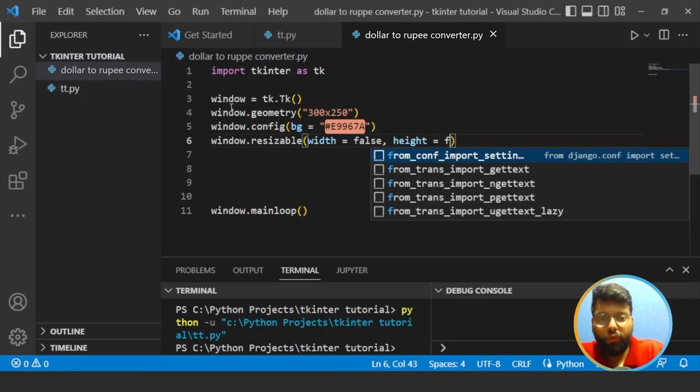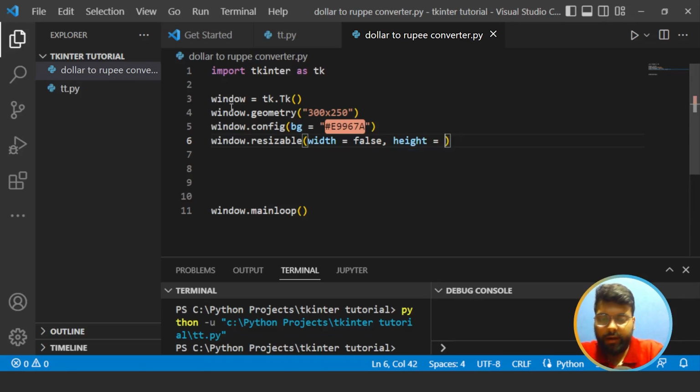So you won't be able to adjust its width or height, and you won't be seeing any arrow for that. Like if you place the cursor on the border of the window now, you won't be able to see any arrow to get it stretched out in the x or y direction. So we have used the resizable function for that.